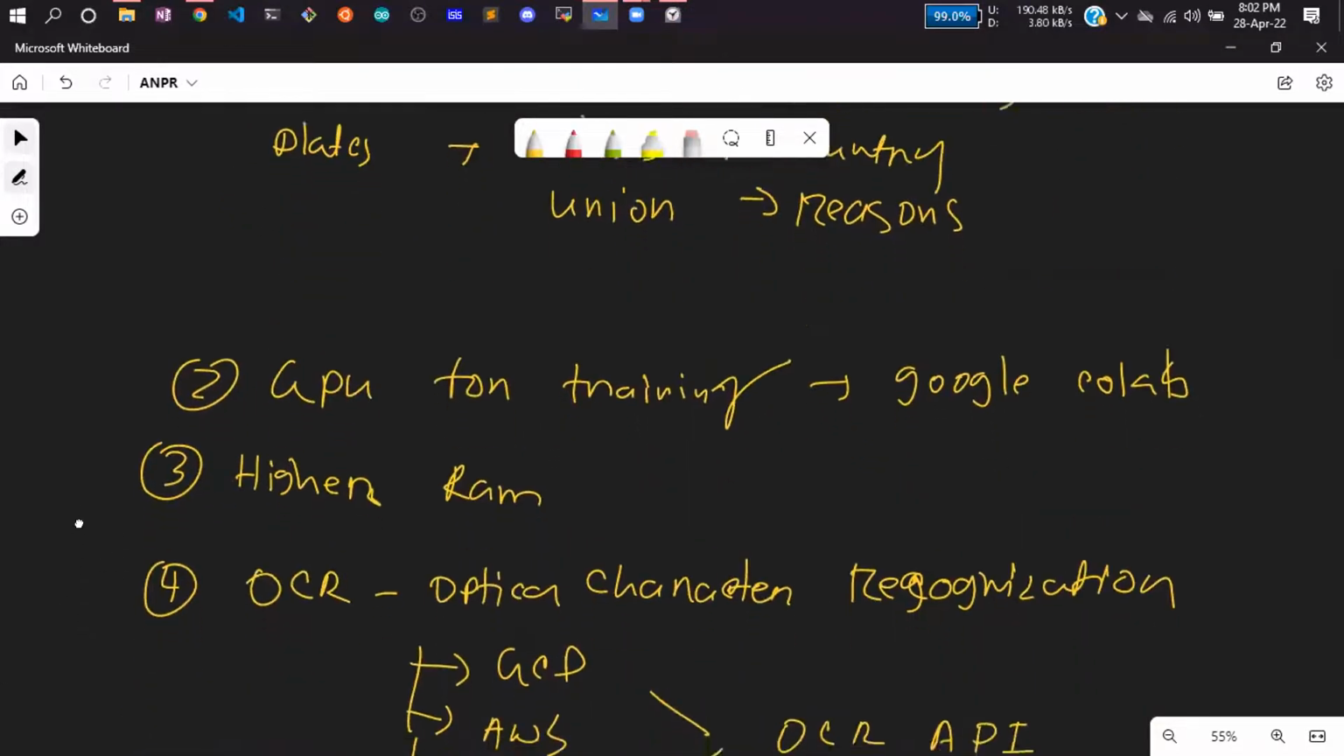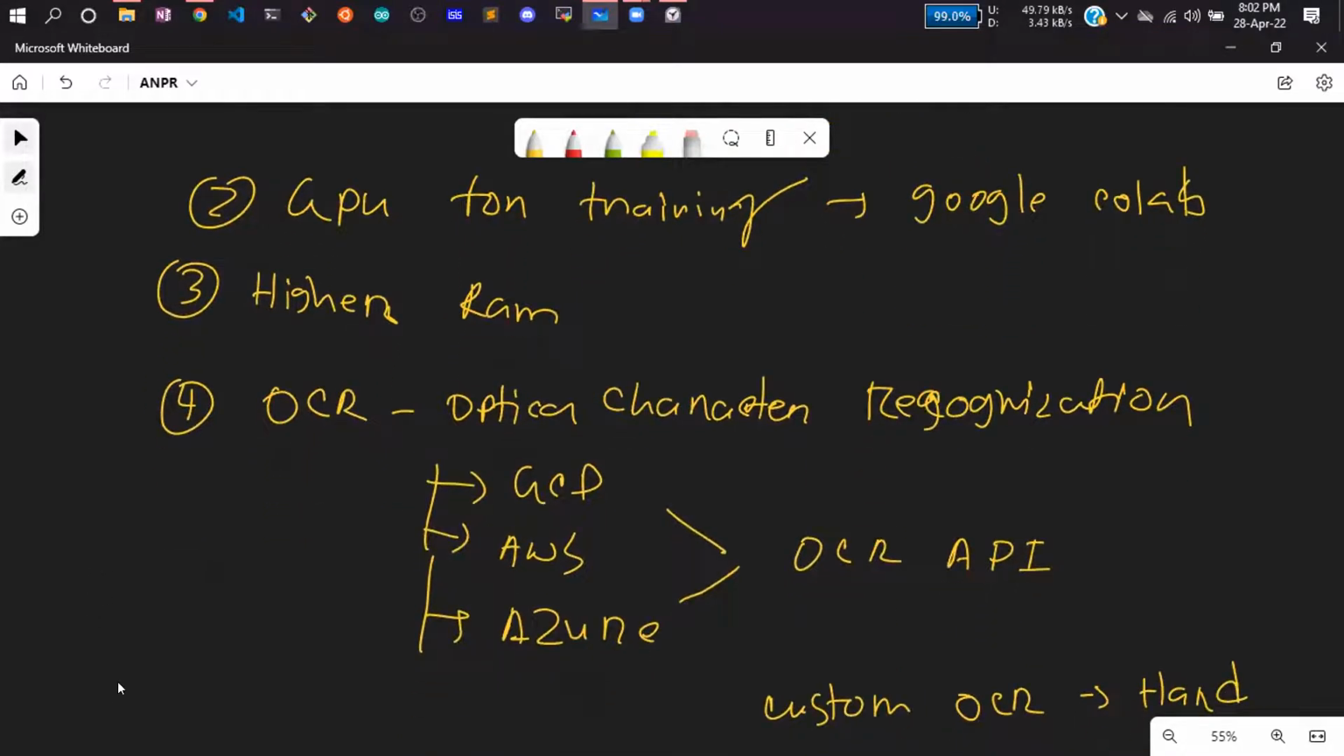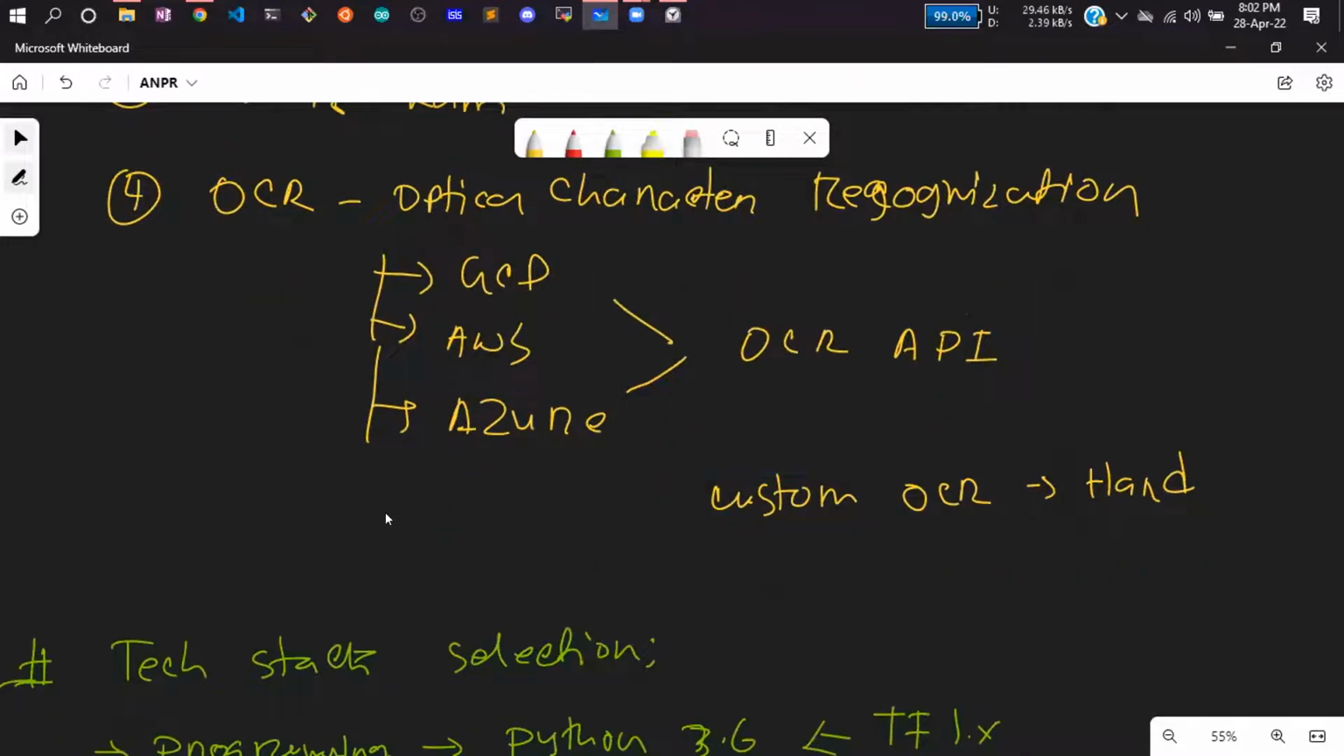Then we need a GPU for the training. If you have Google Colab, you can use Google Colab; otherwise you can use Paperspace and so on. You need higher RAM, and you need OCR, optical character recognition. For that you can use the GCP, AWS, or Azure API, which are already available. If you think you will create your own custom OCR, there are lots of libraries you can use, like PaddleOCR. If you search on Google for Paddle, it is from China, where they have implemented a framework called Paddle. By using Paddle you can create this kind of custom OCR.